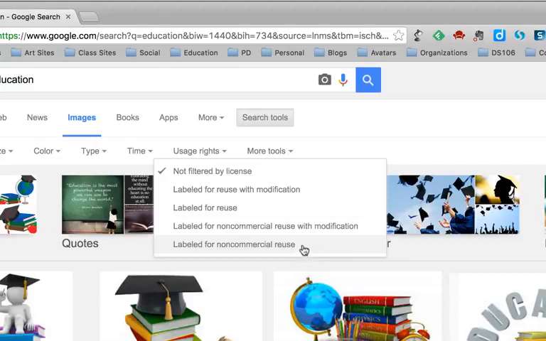You can just reuse the image as is, or you can change the image, which is modifying it, and then reuse it. The top 2, labeled for reuse and labeled for reuse with modification, are for those people who would like to use them to make some money. For us, we're just going to go with label for non-commercial reuse.